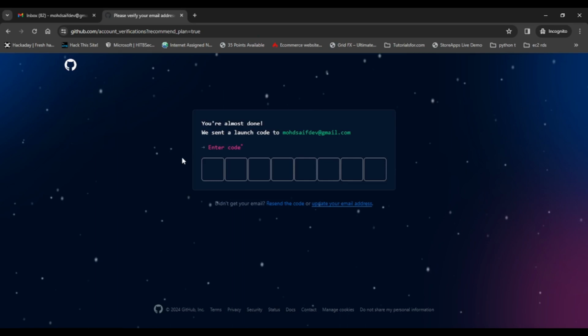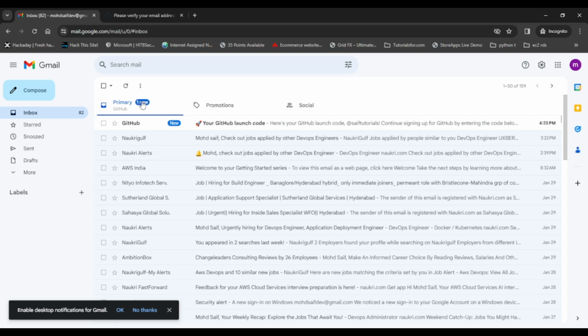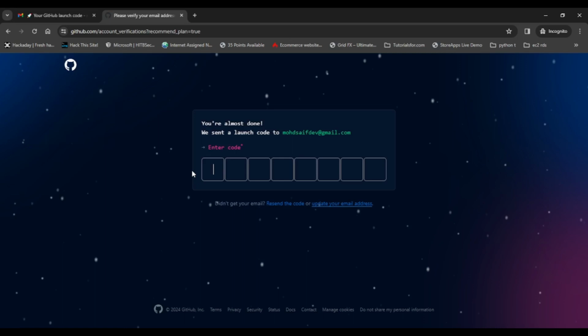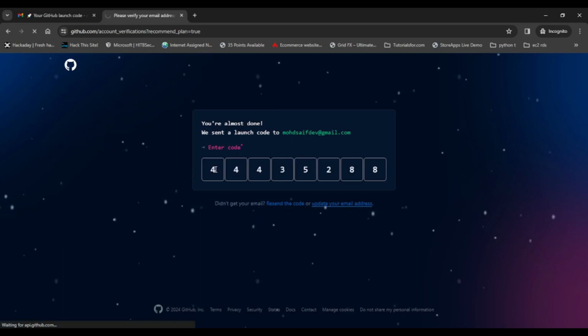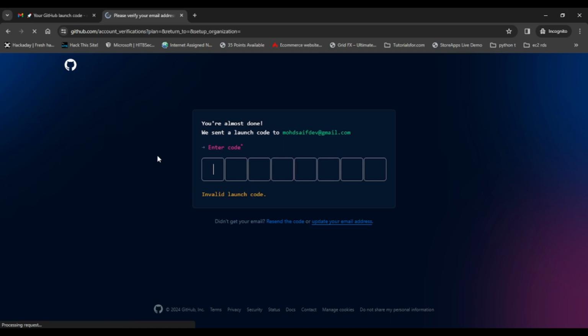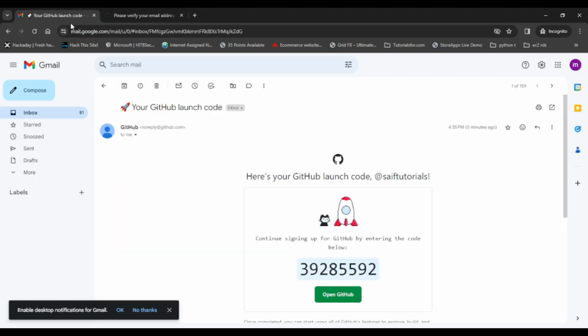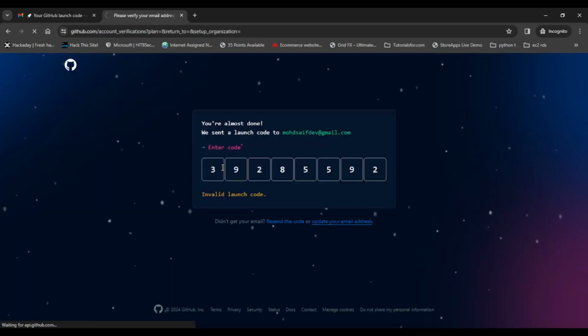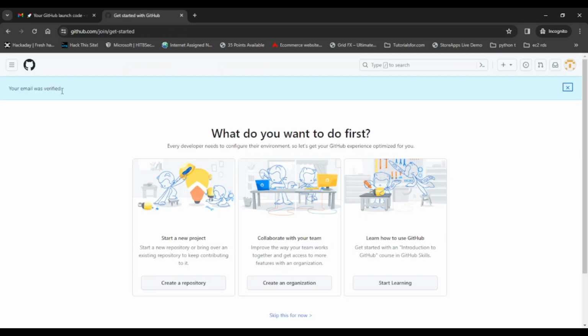Now GitHub sends you a code on your email ID. Copy that code, paste it in these boxes. This is for the verification. You can see your email was verified.